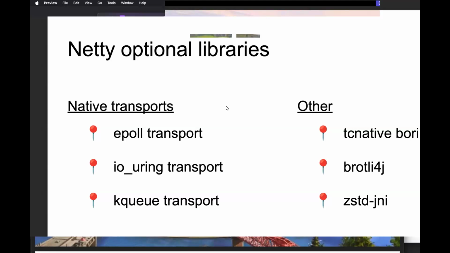And then the other things on the right-hand side, Brotli4J. Brotli is a compression system for HTTP content. And Brotli4J is like this third-party library that integrates with Netty. So if Netty sees that you've put Brotli4J on your class path, then Netty will be able to do Brotli compression for you.